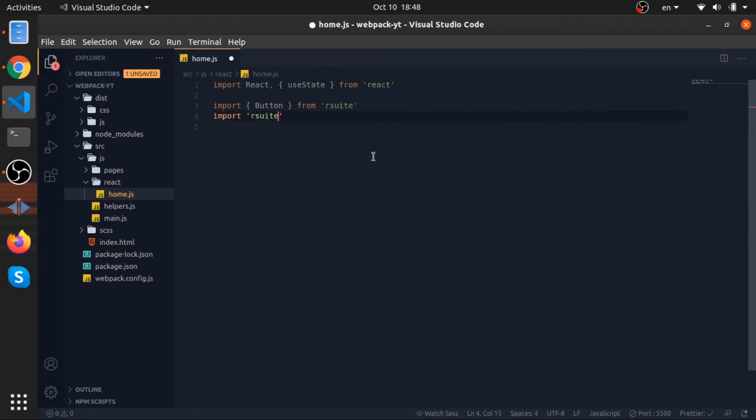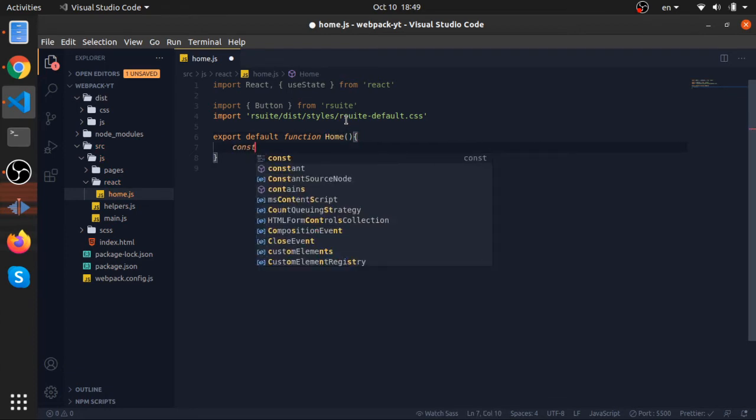So rsuite, dist, styles, then go to rsuite, let me copy the name, then -default.css. Now I will export a default function. We'll call it Home. You don't need to name it now, but yeah.